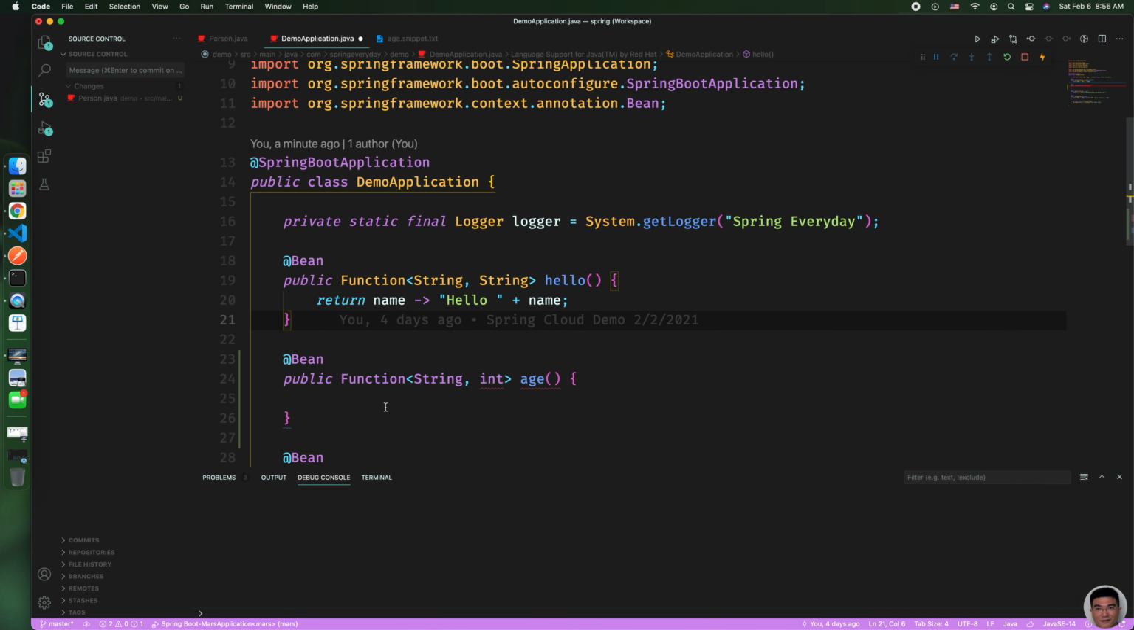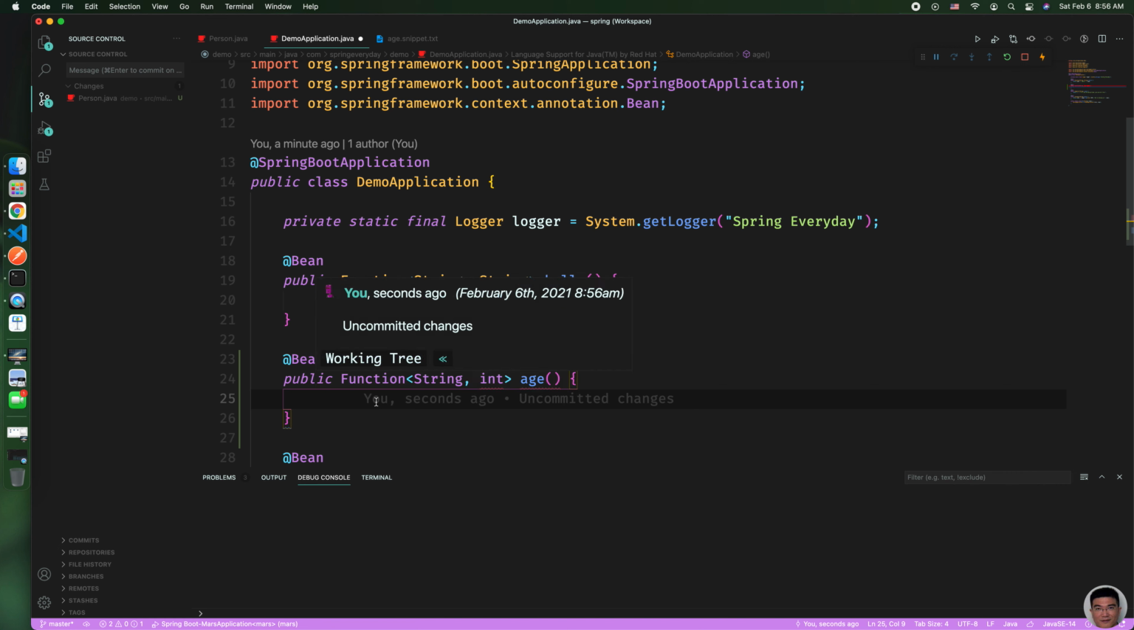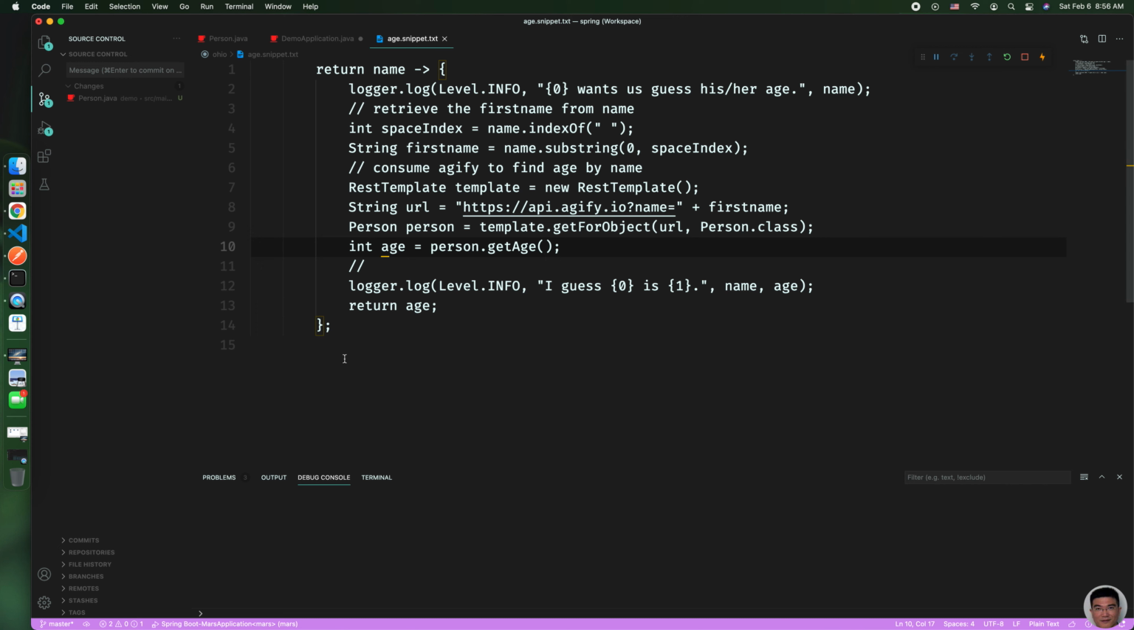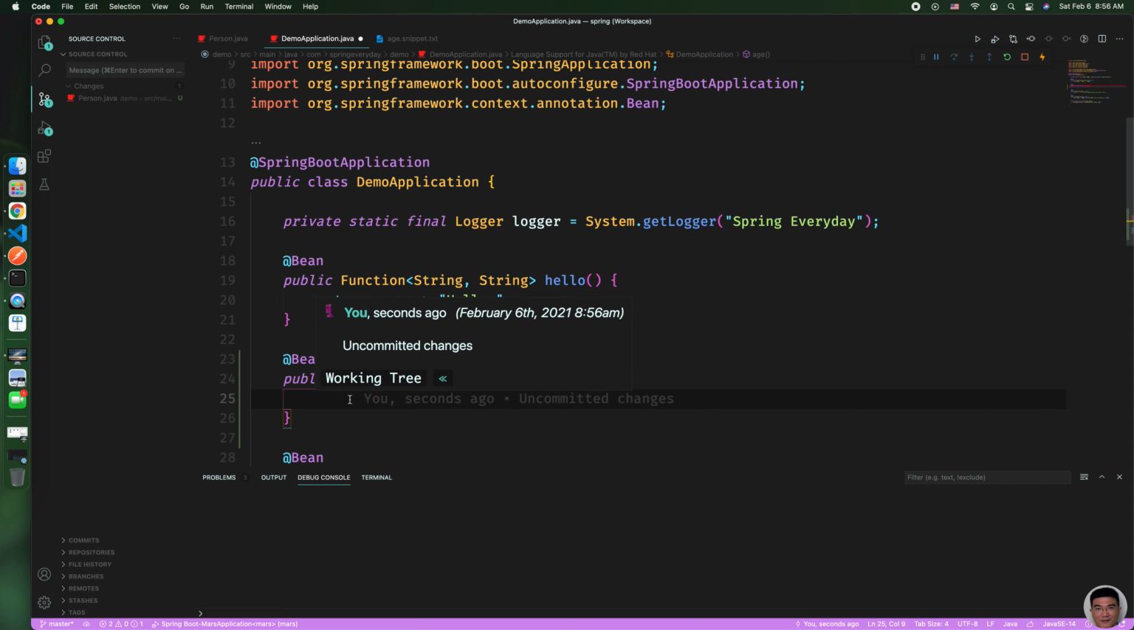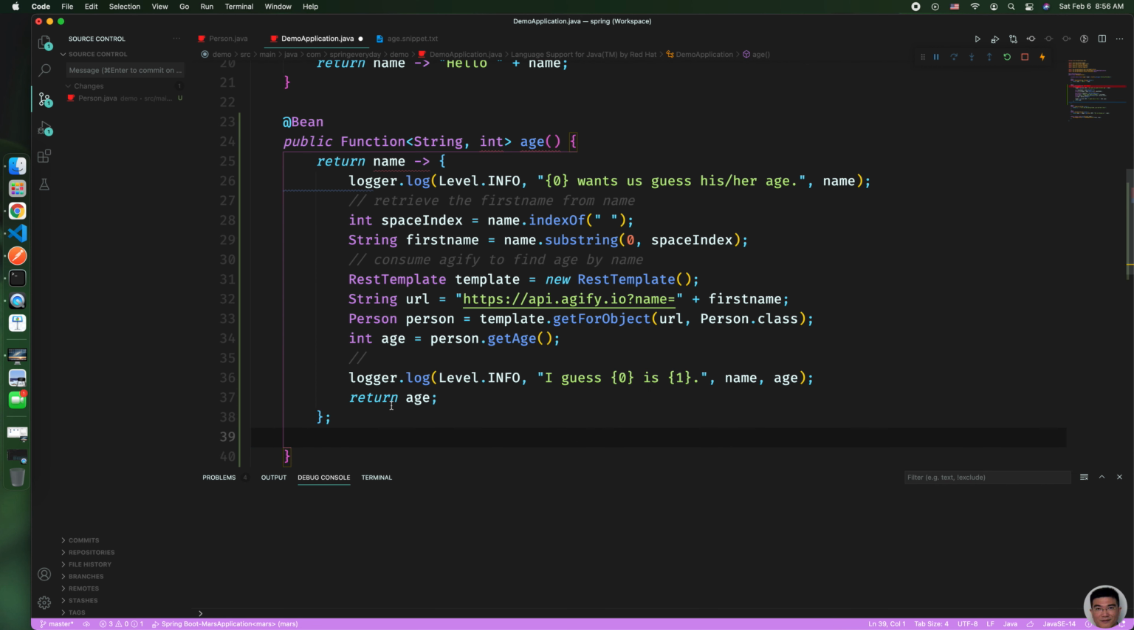So what we're going to do is consume this age_file API and return the age by the name. So it's a fair amount of typing, so I have prepared a snippet, and we just copy it there, and I will explain to you why we do it this way.